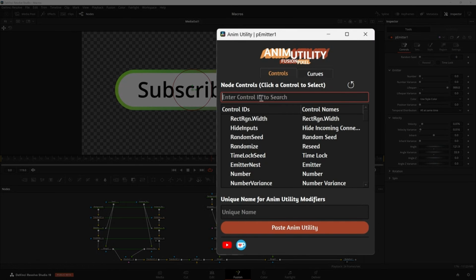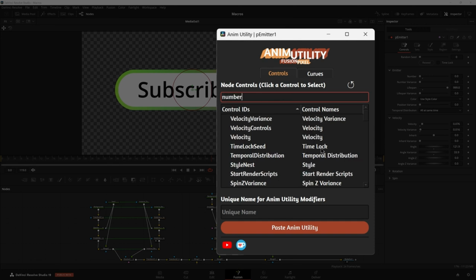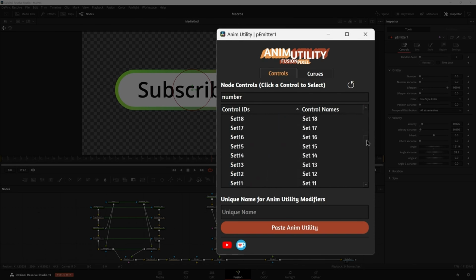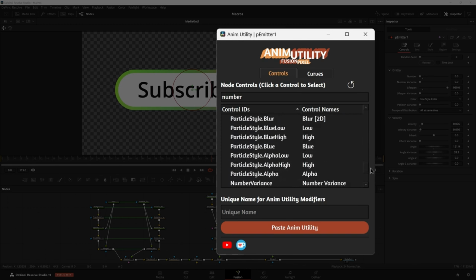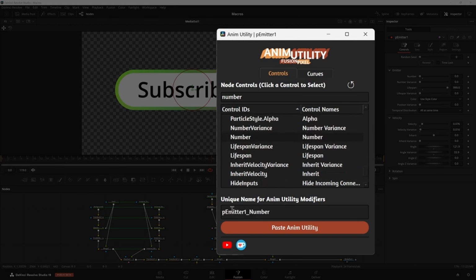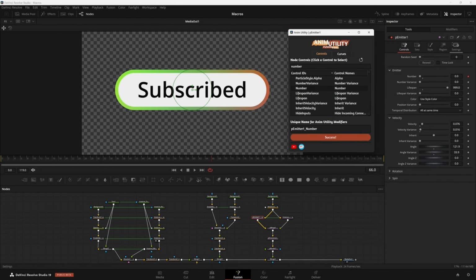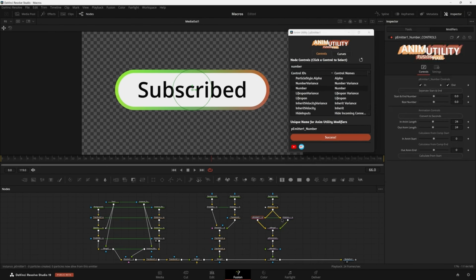Let's go ahead and search for number. And this is where things can be a little bit tough with these nodes, because there's a lot of things named number. Like number something. We want to scroll through and find the control straight up just named number. And there may be a problem with this node. There we go, number. P emitter number, paste that boy, and then we can get it over here. Click off, click back on, and we can see all the controls.